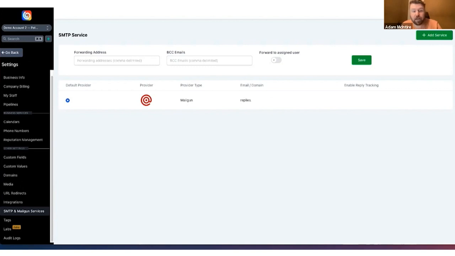But if you have an error after the integration, follow that link and allow for less secure applications. That's what you're going to have to do. You're going to have to allow for that in order for that to work.